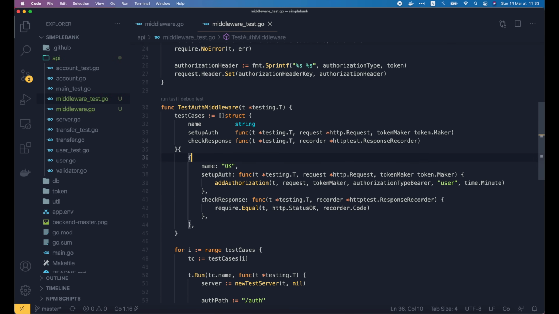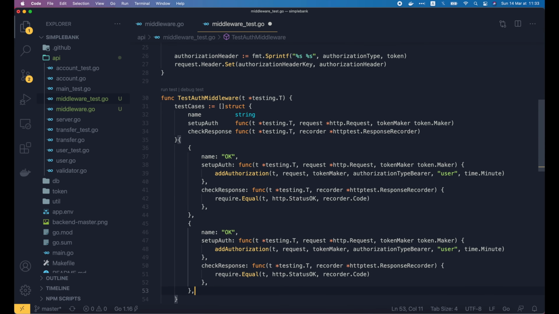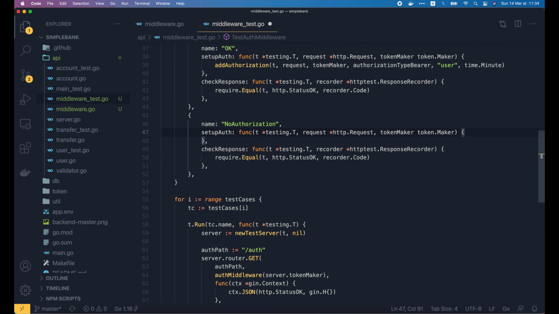Now I'm going to duplicate this case to make the second one. Let's say this case is no authorization, which means the client doesn't provide any kind of authorization header. So I'm going to remove this addAuthorization call. And the expected response status code should be 401 unauthorized.